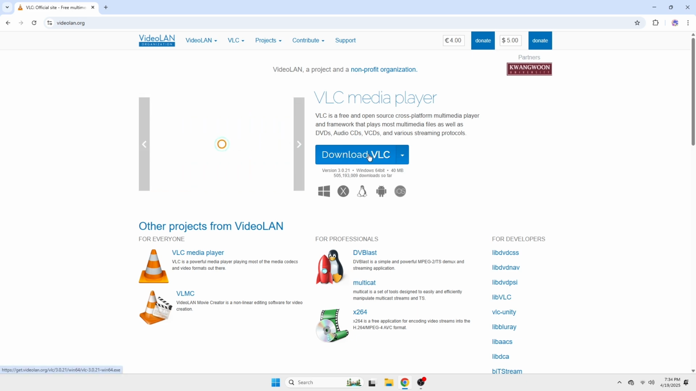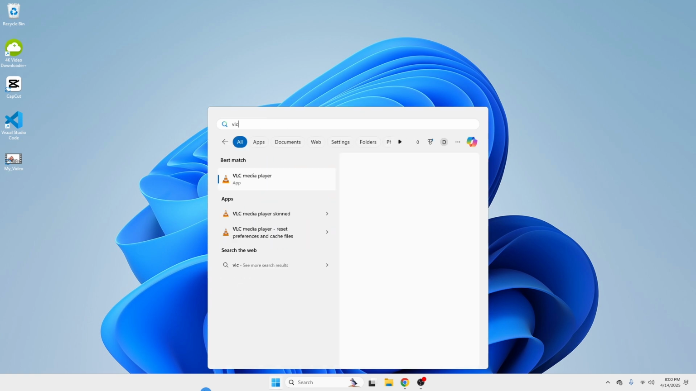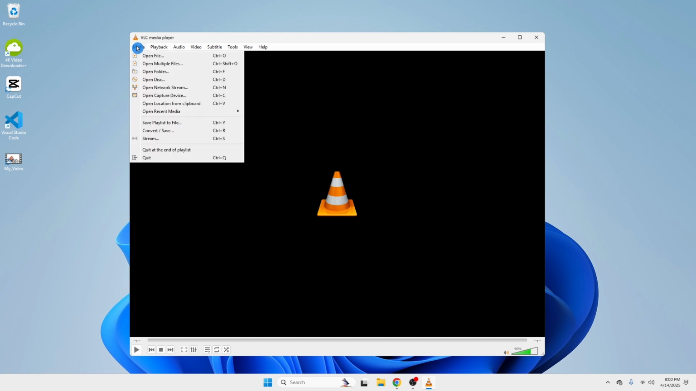Download it for free. Once installed, open it up. Go up on the top left and click Media. Go down and select Convert/Save.